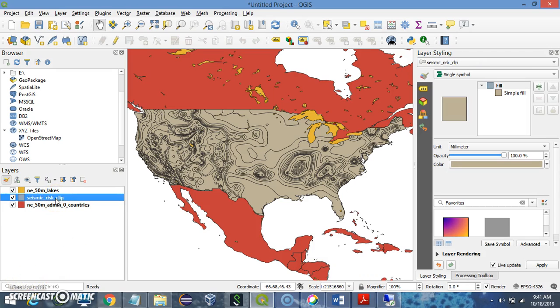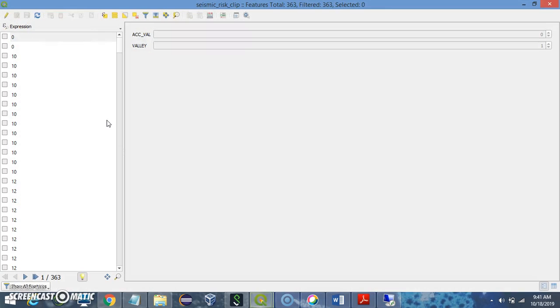Next, we will go to the seismic risk layer. We will open up the attribute table to see what attributes are in this shapefile. Once you have this open, you will notice that there is a field called ACC_val, and the numbers in this variable refer to the ground acceleration, or the seismic activity, that's predicted for a large earthquake with a 2% chance of occurring in every 50 years, expressed as a percentage of g, or gravity, that is the acceleration of a body falling under gravity.